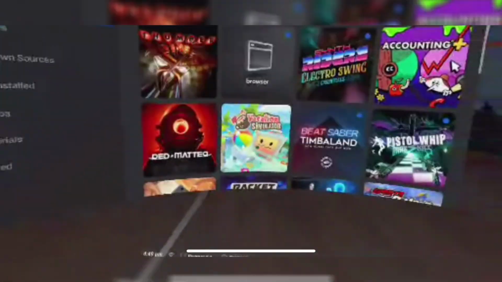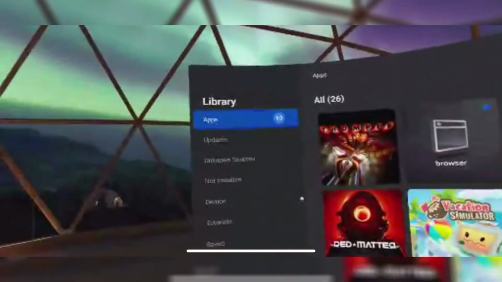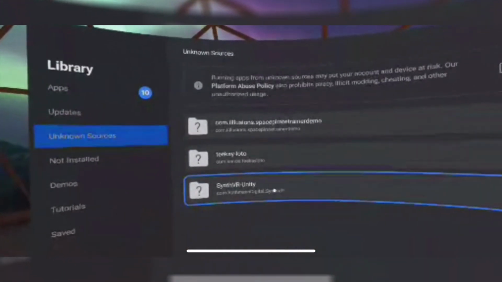I'm going to do a demo. All right, so here we are. I'm just casting it to my phone right now. So I'm in my library. I'll just go into SynthVR Unity.